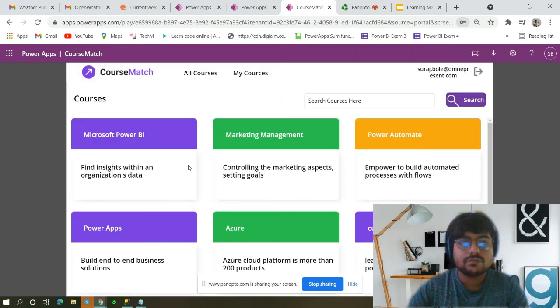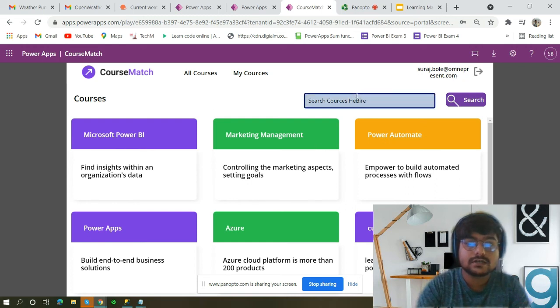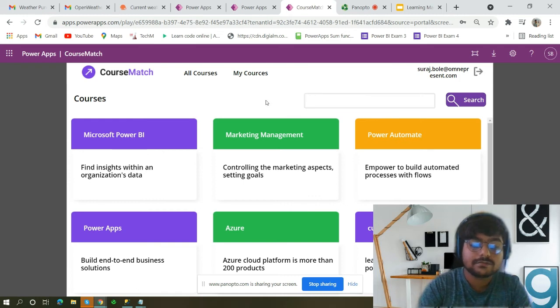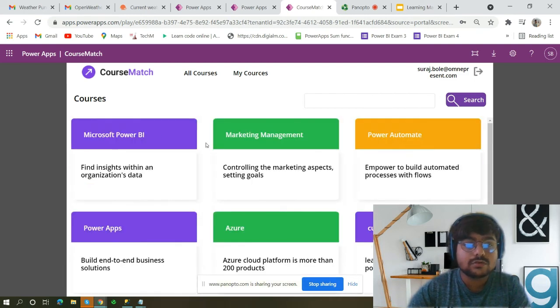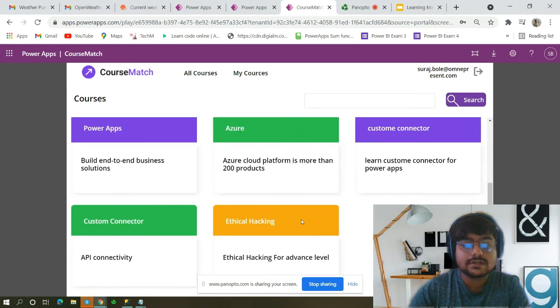Now we moved on to the next page. So this is the user, or we can say the learner. So inside that, we can search for any course like Power BI. So these are all the courses that are being published by the instructor. So each and every course is listed here.